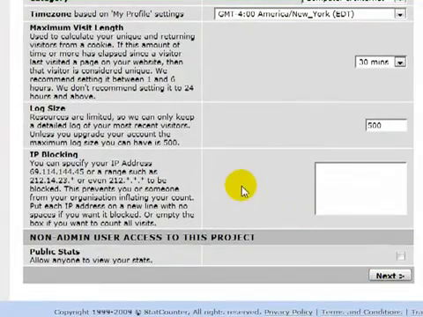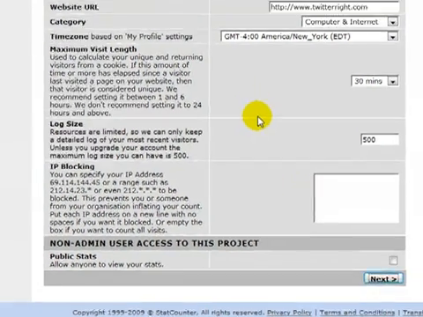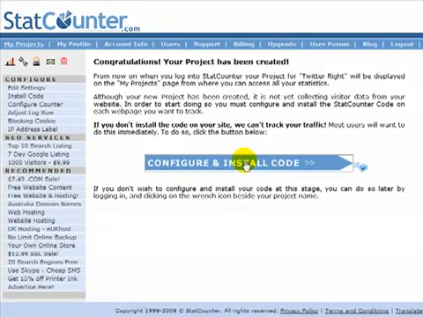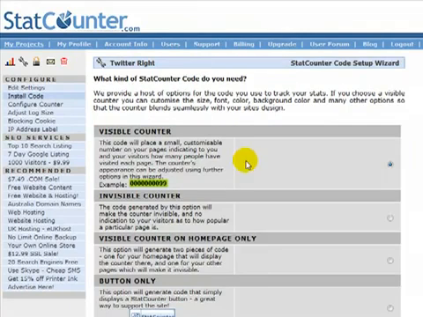All you need to do here is click Configure and Install Code. You now have to tell it what you want the Stat Counter code to do. Well, I don't want it visible because nobody has to know my business. I'd like it to be invisible, so we're going to leave it invisible. I don't want any buttons showing on anything. And we'll click Next.